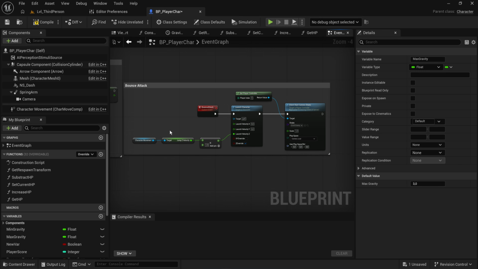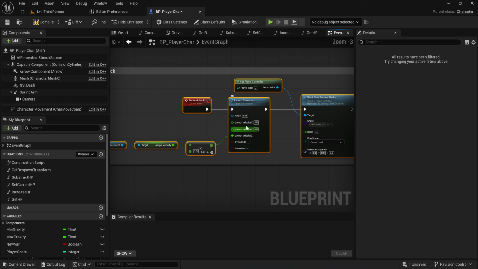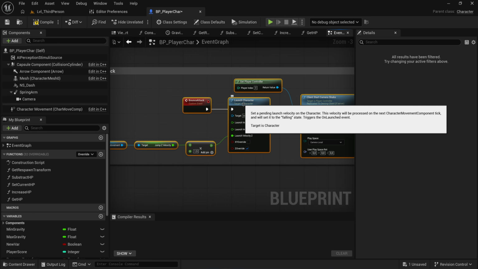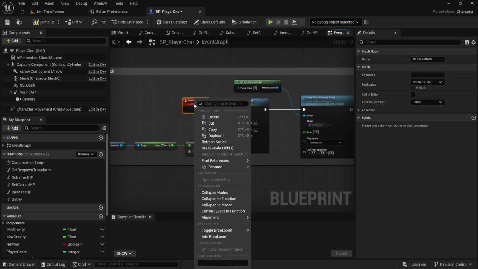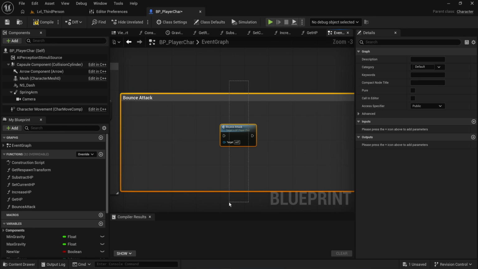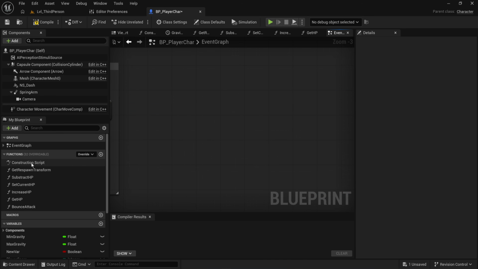This bounce attack, why even is this an event? There's a couple of very quick little nodes. No real reason for this to be an event. Nothing about this requires it being an event. So we can just convert it to a function, which we can do by right-clicking on the event and choosing convert event to function. Now it doesn't clog up our event graph anymore, and it just gets added to our function list over here.